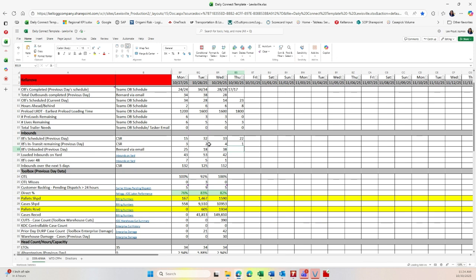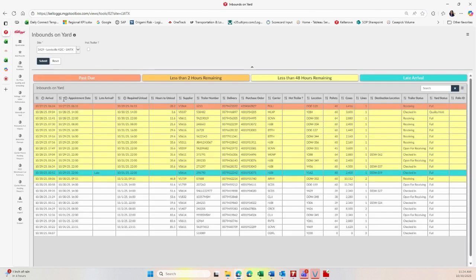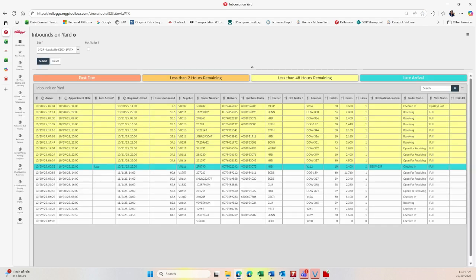Inbounds unloaded, that's also going to come from Mr. B. It's going to be the full picture, and that's going to be the number that we use for the DDS call. Loaded inbounds on the yard, we're going to jump to Toolbox. And the application we're going to use is inbounds on yard.